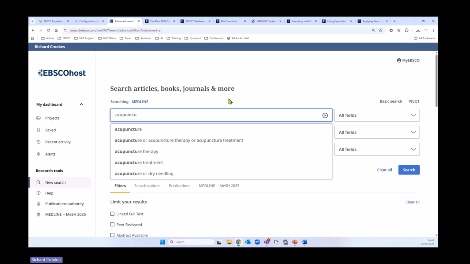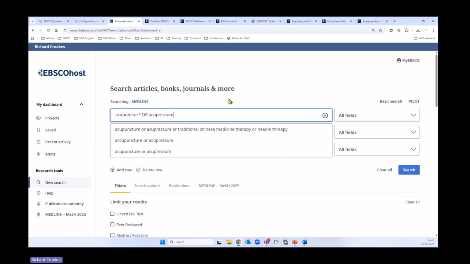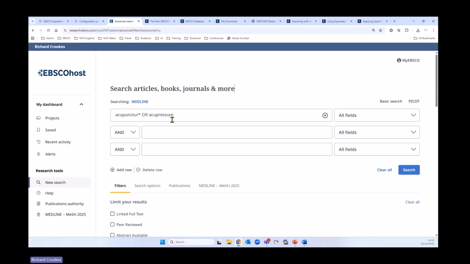and I can truncate. I mentioned truncation, so you can use the asterisk, by the way. That would be acupuncture, acupuncturist. I can add others like acupuncture therapy or treatment, or I can put in acupressure. Okay, for now. So you don't have to use those terms below. They're just ones that others have used in searching a similar topic. So to keep it simple, I will keep it to those two terms.